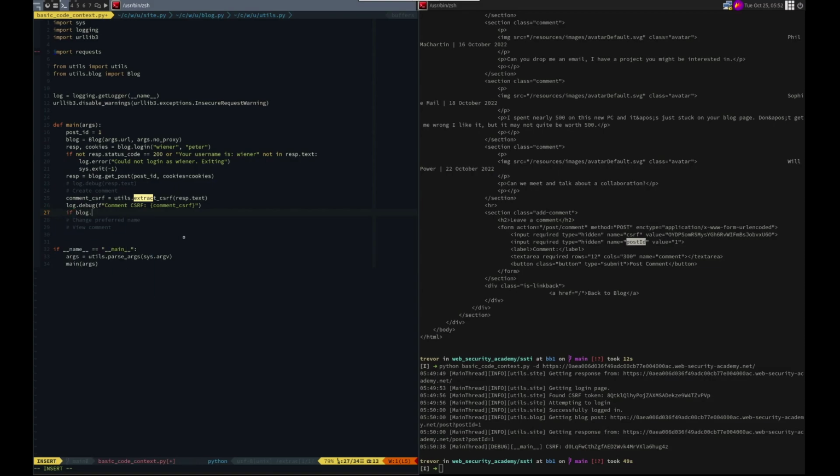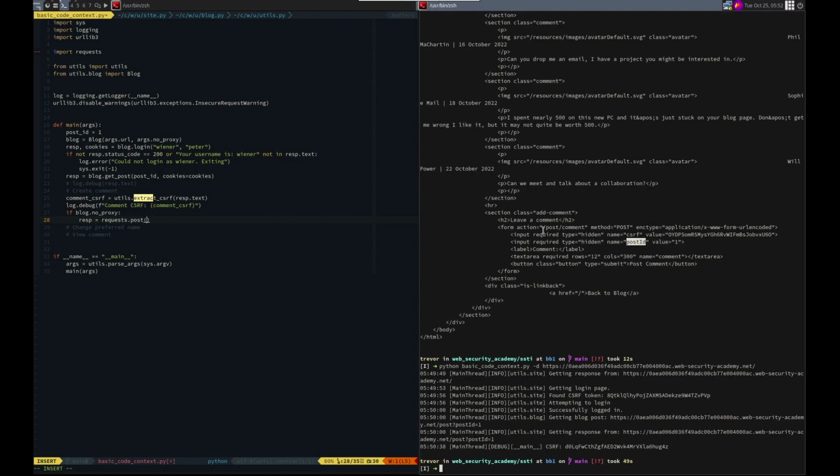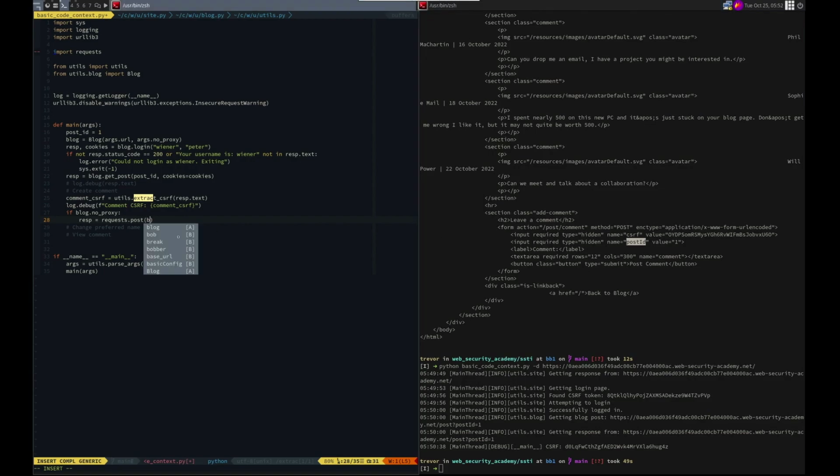If blog.no proxy, we want resp equals, and then request.post. No, we don't need any extra cookies. Request.post. We need the URL, which is post comment. So blog.base URL plus post / comment.